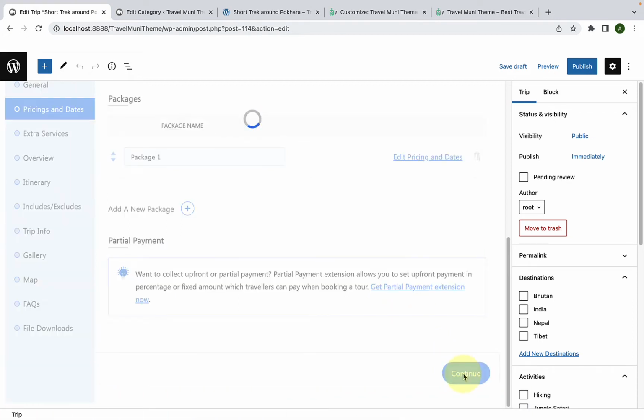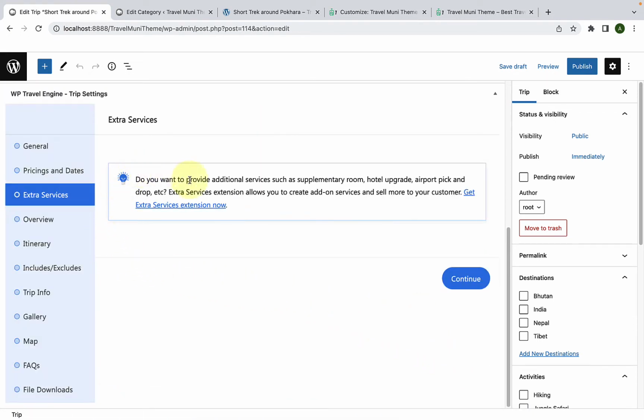Click on Continue. Next is Extra Services. If you wish to provide additional services such as supplementary room, hotel upgrade, airport pick and drop, then you can go for our Extra Services add-on extension from the link here.